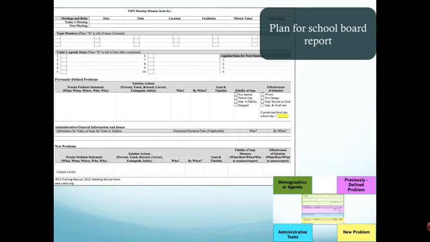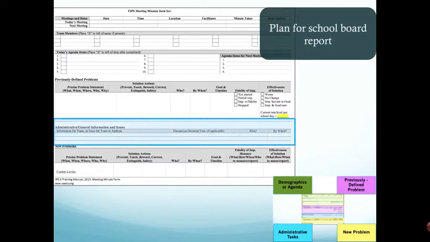What about now if we were talking about the plan for the school board report? Where might this information be entered? It would be most appropriate probably within the Administrative General Information section.